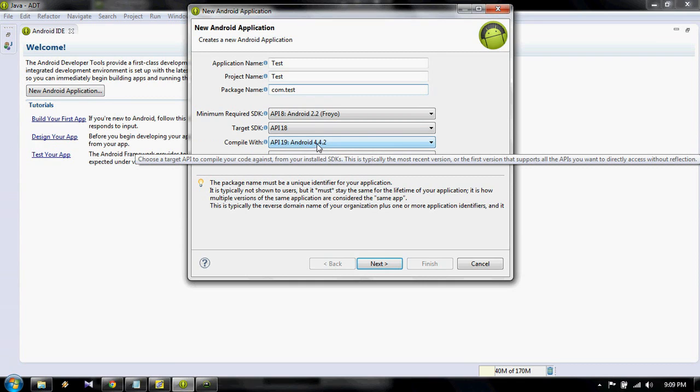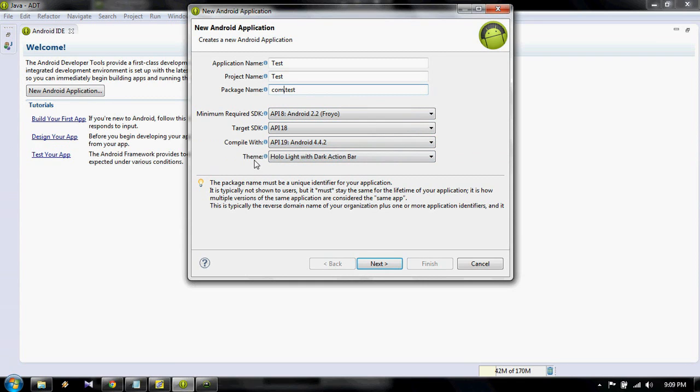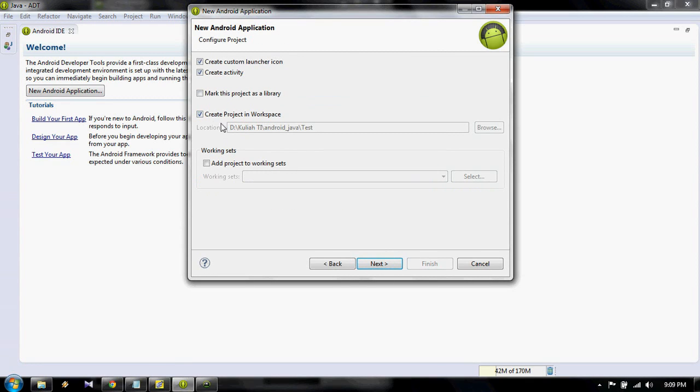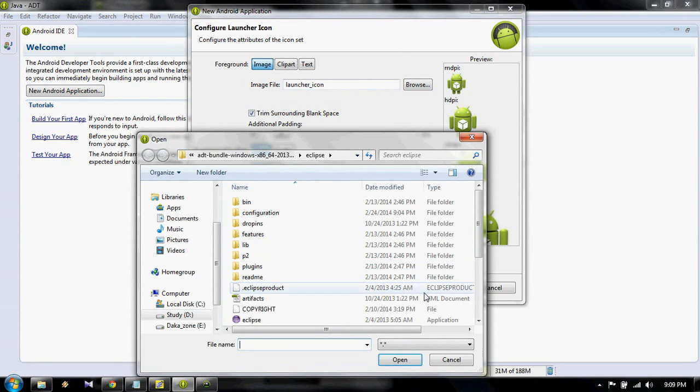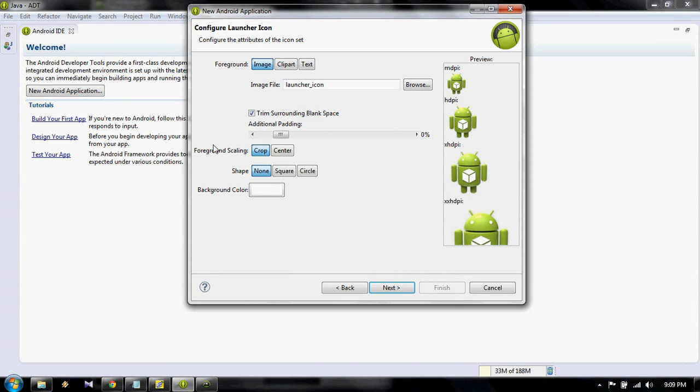And next, this is your workspace. Here you can choose anything: image for background, foreground. This is for scaling, shape, and background color. I use standard white.